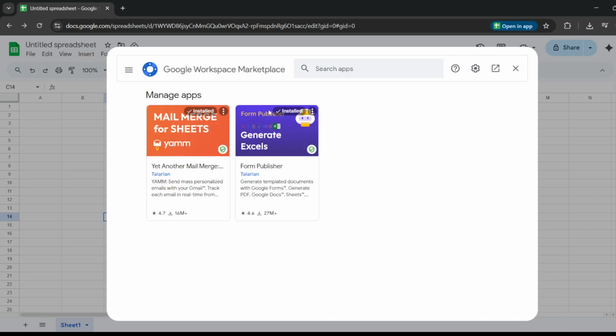If the add-on asks for authorization the first time you run it, that's normal. Grant the access it needs and continue. If you don't see your new add-on immediately, try refreshing the tab and checking the Extensions menu again. From here on out, you can return to Extensions anytime to launch your tools and streamline your workflow.